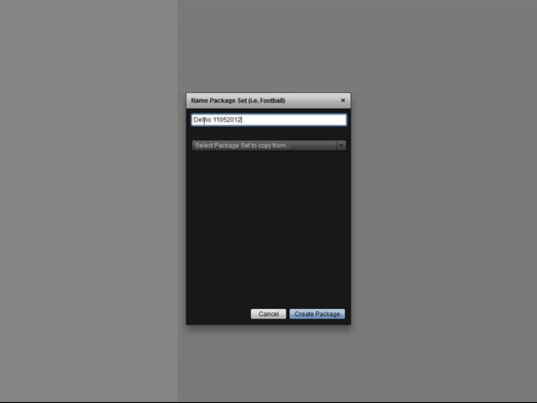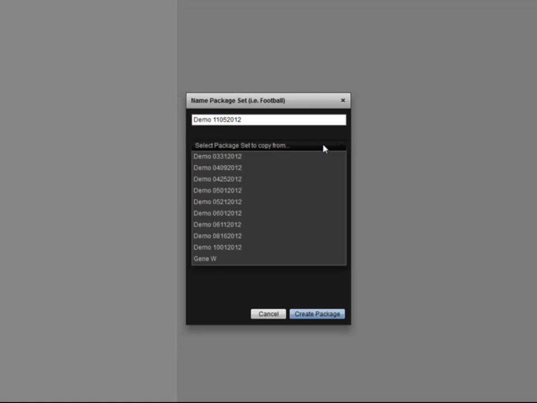Now at this point, we have an option, and that is to select an already created package set that may be very similar or very close to what we want to offer to our clients with this event or with this set of packages. So rather than trying to create an entirely new package set, we can take a package set, copy that into our new set, make a few modifications, and we're ready to go. So that will save some time.